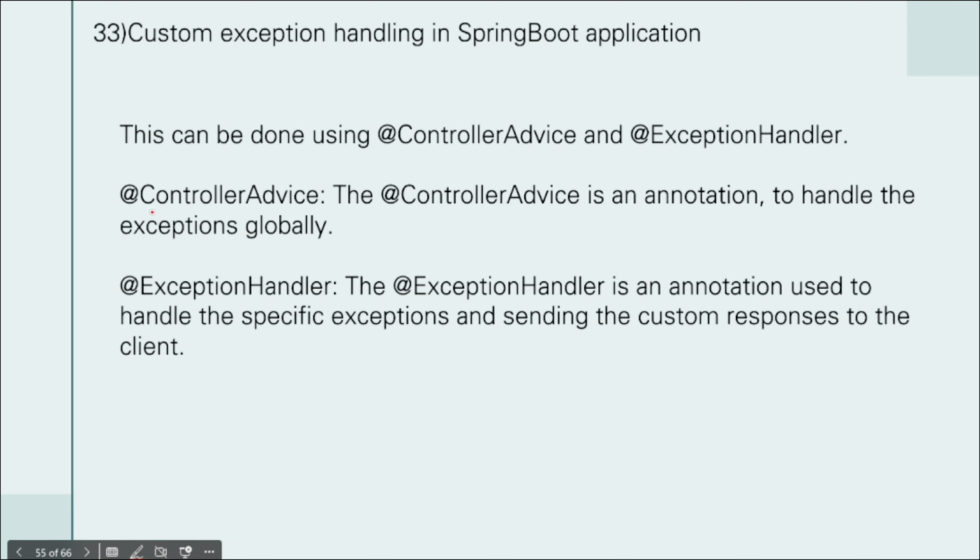This is the question for this video: custom exception handling in a Spring Boot application. If you want to handle custom exceptions, you can use two particular annotations. The first one is @ControllerAdvice and the other one is @ExceptionHandler. These two annotations you have to use.